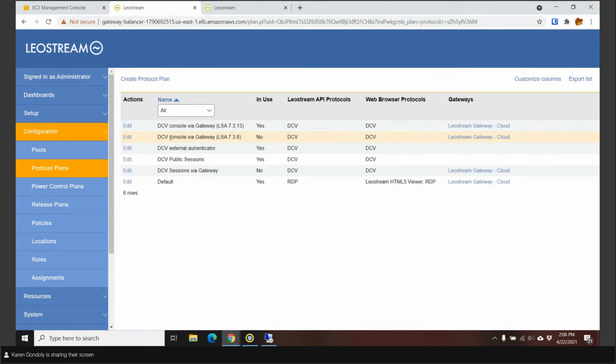So I have different protocol plans based on which Leostream agent I'm using. Is it going to launch as Leo console, or is it going to launch as the Leostream username? And we'll document this so that as you move forward and change your environment around and upgrade, you can see how you would need to change your protocol plans. Everything is backwards compatible, so you don't need to worry about that as you move forward either.